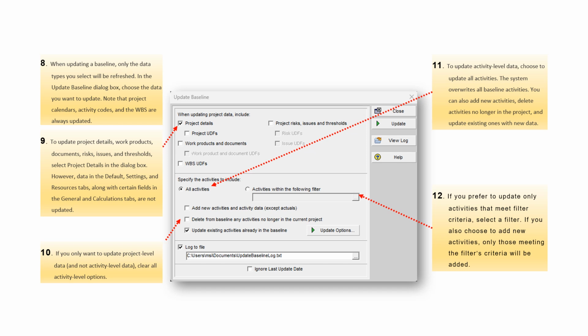11. To update activity-level data, choose to update all activities. The system overwrites all baseline activities. You can also add new activities, delete activities no longer in the project, and update existing ones with new data. 12. If you prefer to update only activities that meet filter criteria, select a filter. If you also choose to add new activities, only those meeting the filter's criteria will be added.